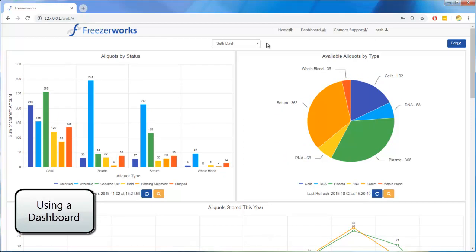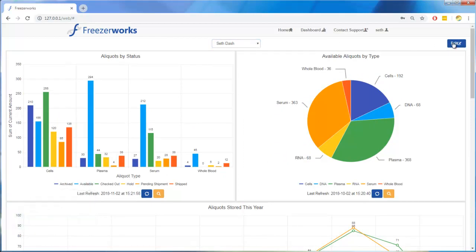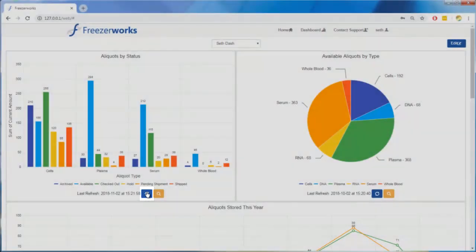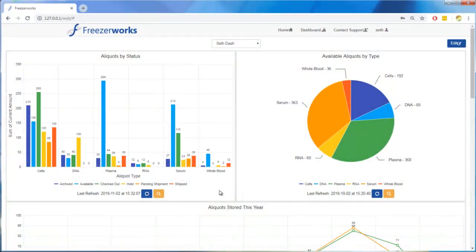The drop-down at the top will allow us to select a different dashboard configuration, while the Edit button allows us to make on-the-spot changes to the dashboard. As for the charts themselves, they each have 2 clickable buttons. The Refresh button will do exactly that. It'll refresh the chart. Rerun the query so the data is up to date.